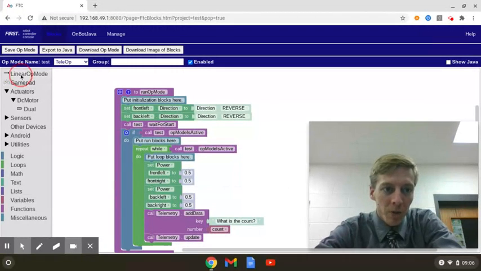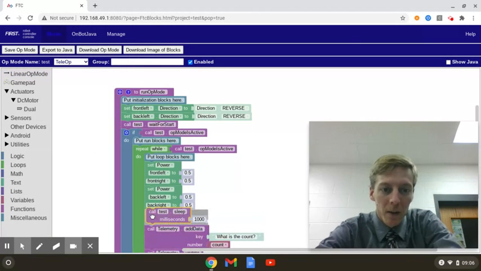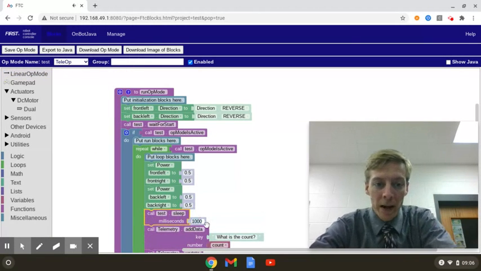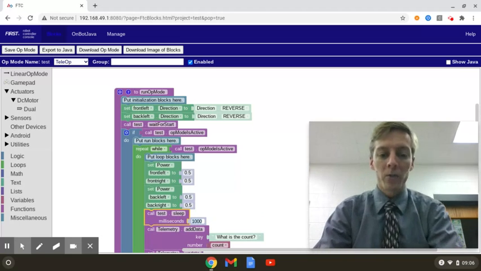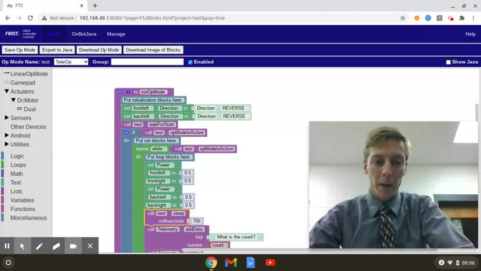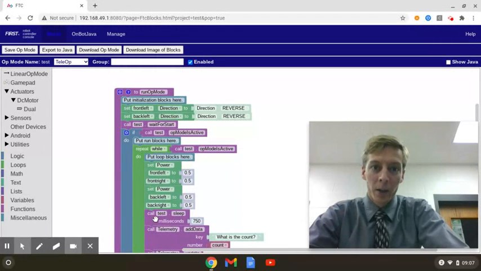So let's come up to linear op mode and sleep right here. What is that? That's 1,000 milliseconds is 1 second. So we're going to go 750. Meaning it's going to turn the power on, and then it's going to wait right here in this block for 3/4 of a second.